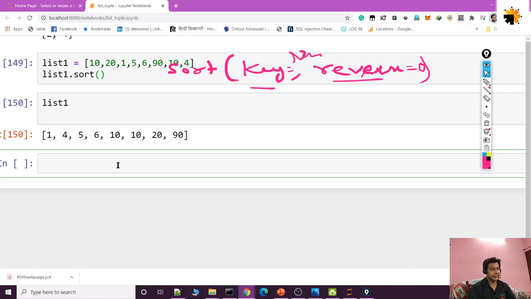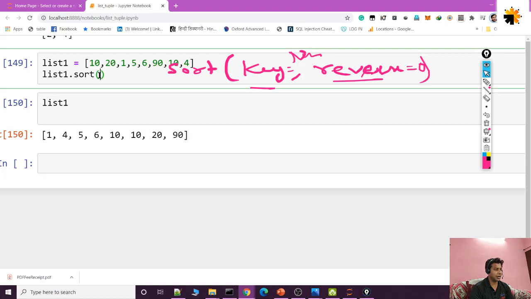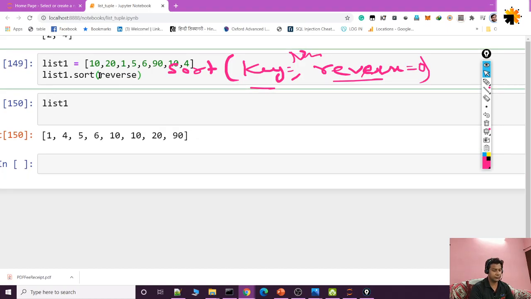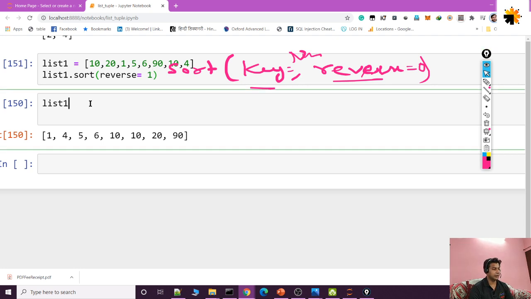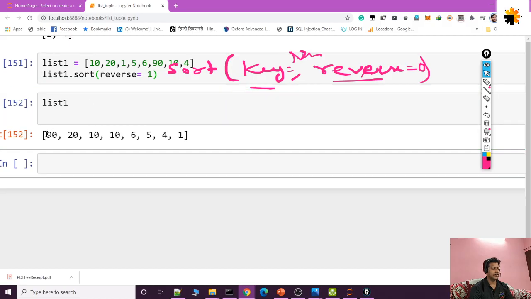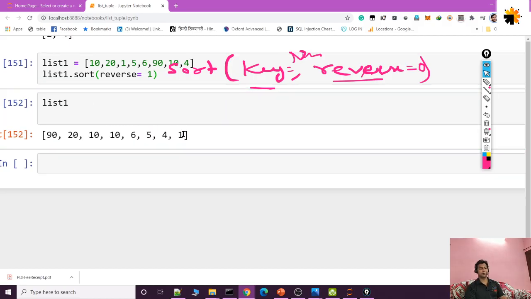If you want to make it reverse, this is ascending order. If you want descending order, I can use reverse equal to True. You can set True or you can say 1. Both are the same. Now I'm getting the list in descending order because reverse is True. Now this is a simple thing.